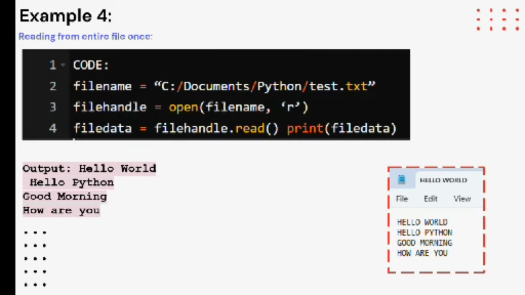Now by seeing example 4, we can say that file name is assigned test.txt, file handle is assigned open with the file name and read operation. File data is assigned file handle.read(). Later, print file data. Hence, the file is printed completely in the output. We can see that the output consists of hello world, hello Python, good morning, how are you.